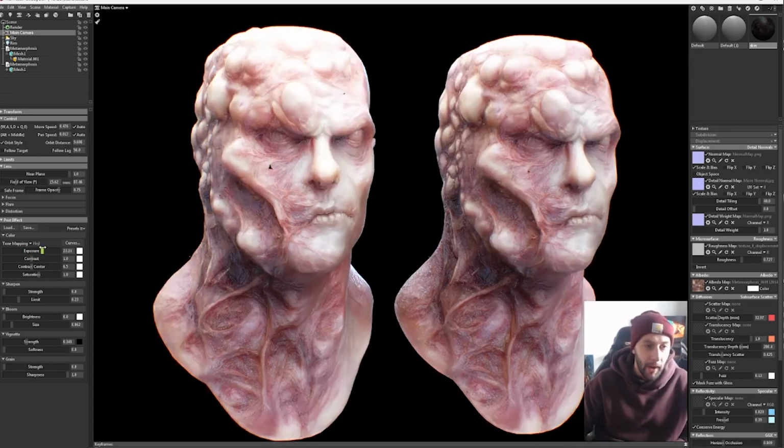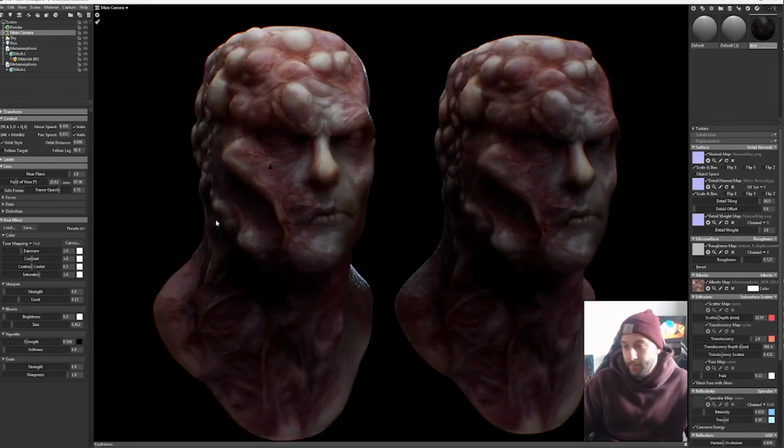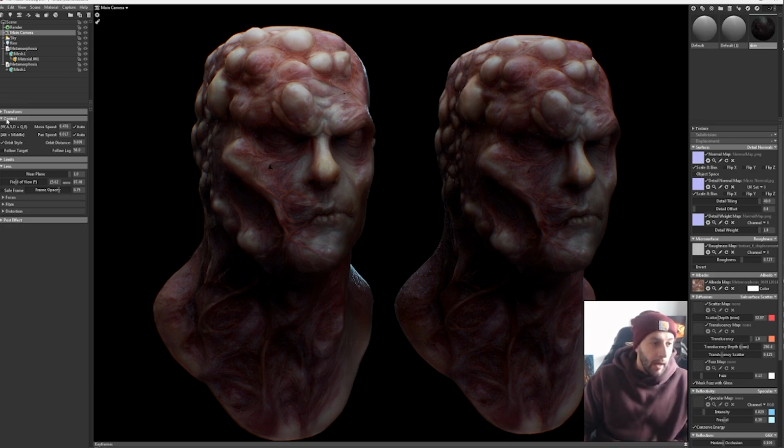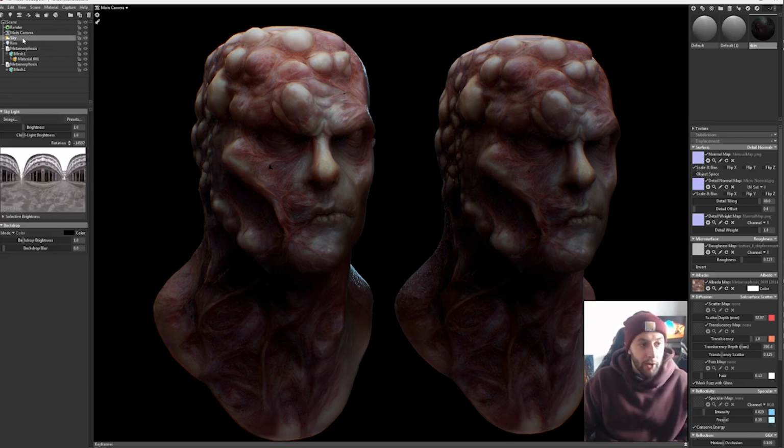Once again, you can obviously play around with it, you can go crazy, but I keep mine at pretty much the same in every project I do. I just change all those other settings. And that's it for the camera. Now I'm going to go straight into the sky.